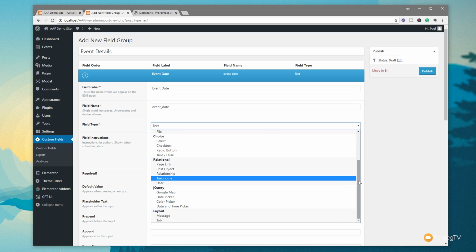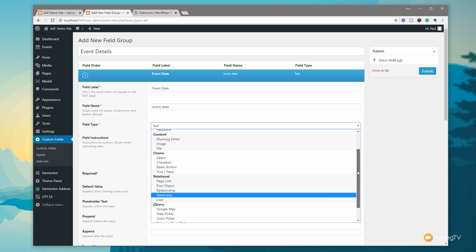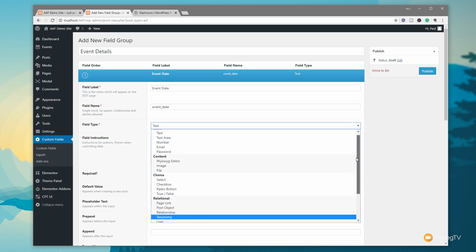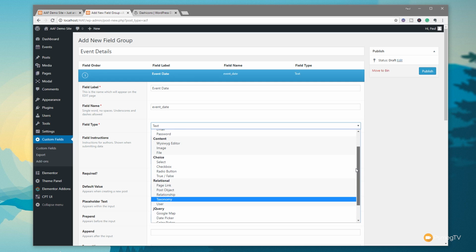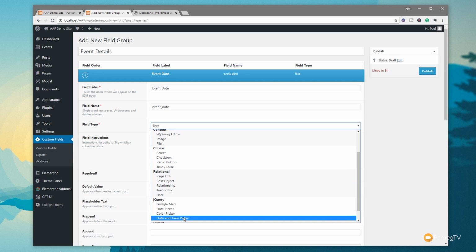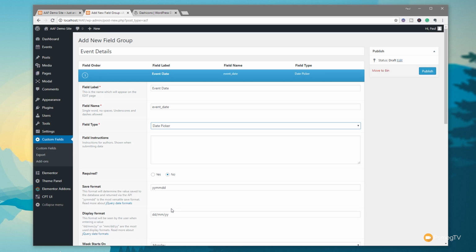So if we come through, you can see we've got a load of options that we can choose from on there, like numbers, text, passwords, and so on. We just need to make sure we've got the date picker or the date and time picker. We're going to choose the date picker because we're not going to choose a time in there. We're going to say, yes, this is required.